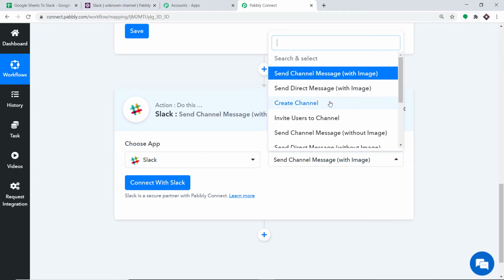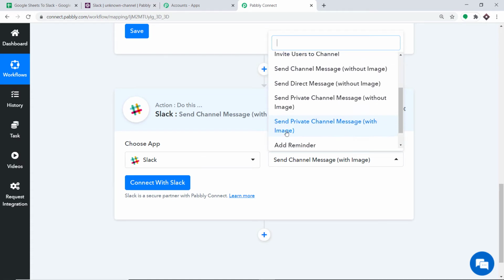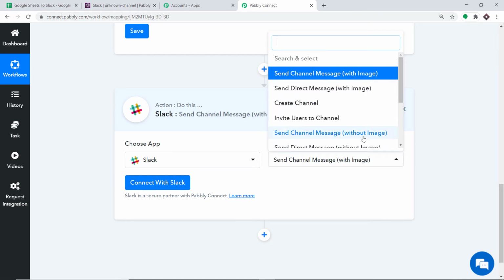Now there are many more action events like create a channel, send direct message, invite users to a channel, send private channel message, and so on. All of them are a bunch of action events. Just like the triggers, if you don't find the action events according to your choice, you can make a request to our team at admin@pabbly.com to custom build an action event for you. But at present, I just want to send a channel message with image.